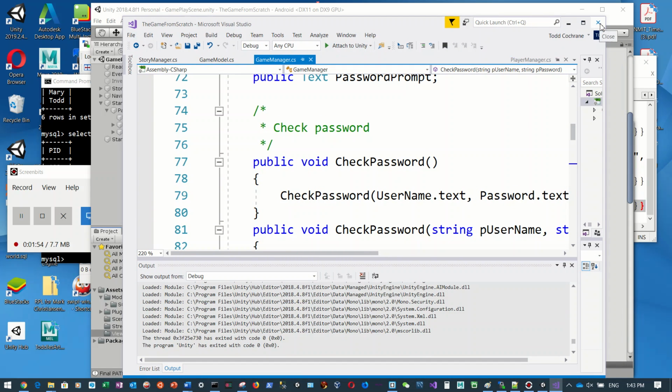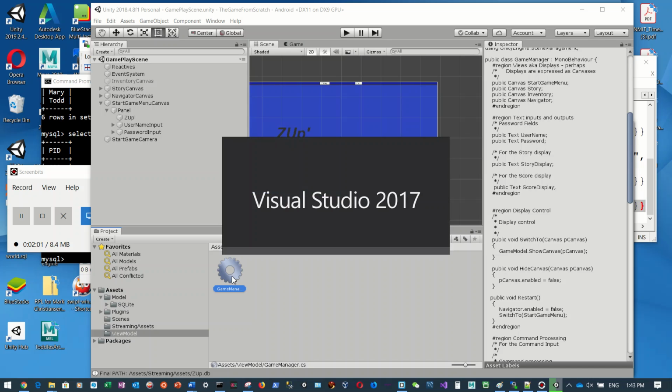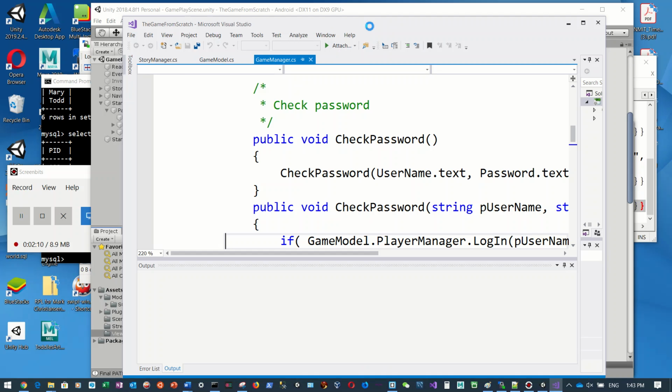To be absolutely sure this is not working, I'm going to close it already and it's not causing any trouble. I'm going to restart Visual Studio. There we go. So that'll do its thing.